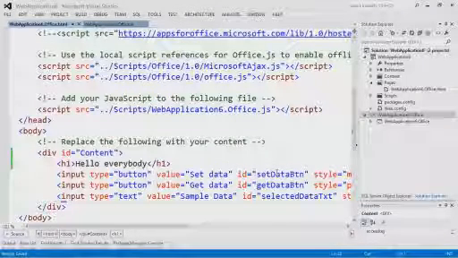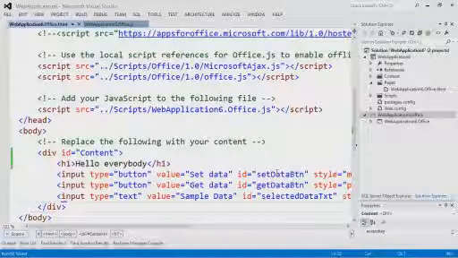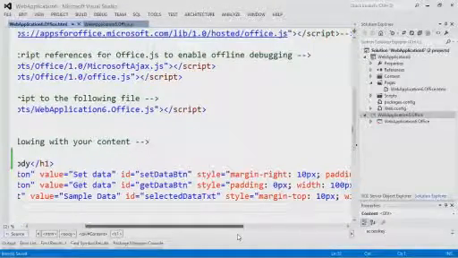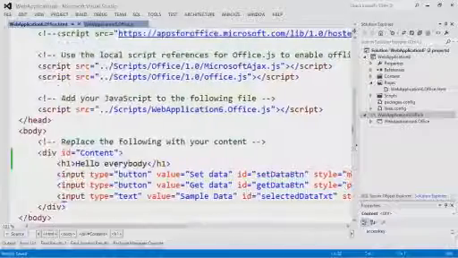And then one other thing I'm going to do, I'll spill the beans a little bit. There's a get data and a set data button, and those are going to read and set data out of an Excel application. And then they're going to populate this selected data text. So we'll look at how they do that.